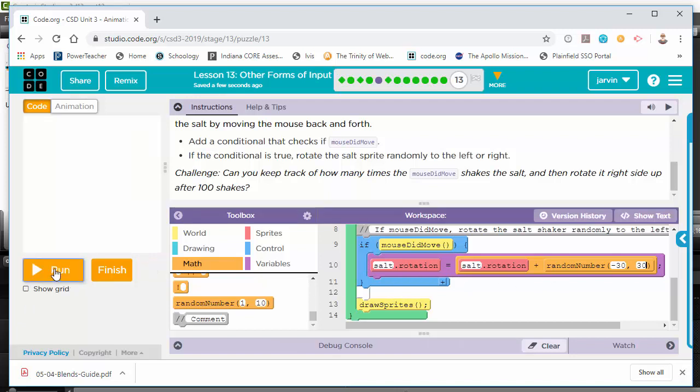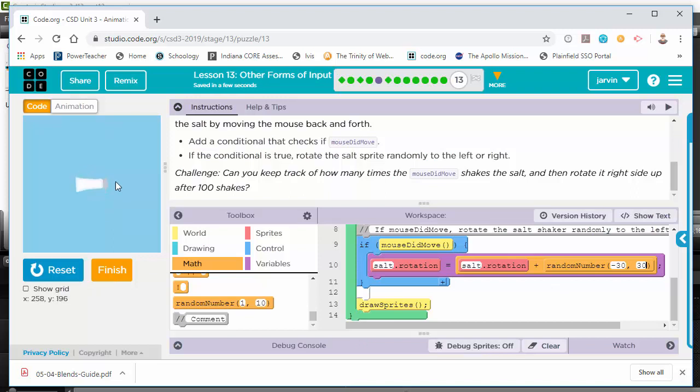Let's reset that and run it. If I hold my mouse still, I get no movement on the salt shaker. But if I move my mouse, I get kind of random rotation. The salt shaker is jiggling around. And that's the kind of thing we're after.